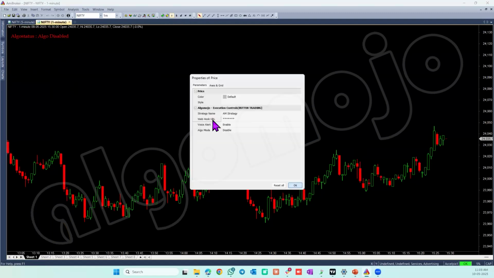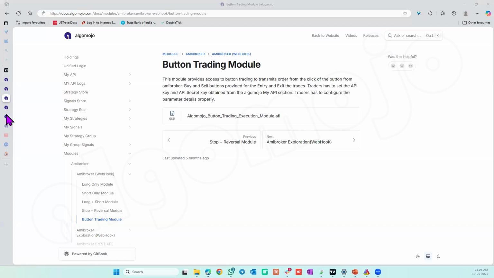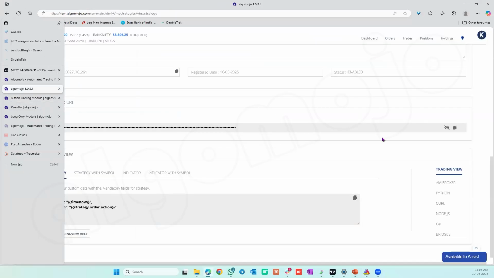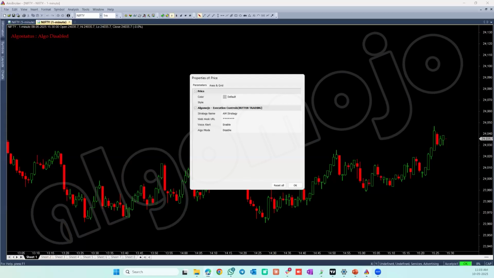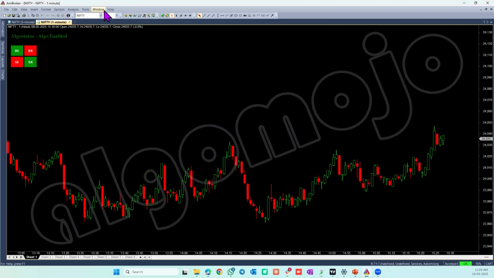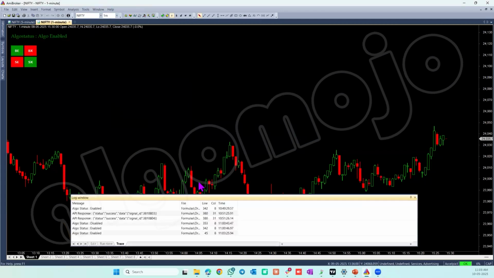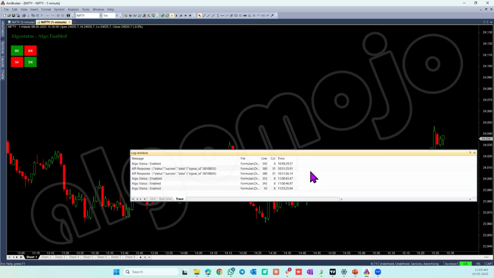Once you've done that, go to parameters and as you can see, it is for button trading. Copy the webhook URL from here, go to Algomojo, copy this webhook URL, come back and paste it here, and enable button trade. As you can see now, the buttons are under display. BE is buy entry, BX is buy exit, and then short entry, short exit.